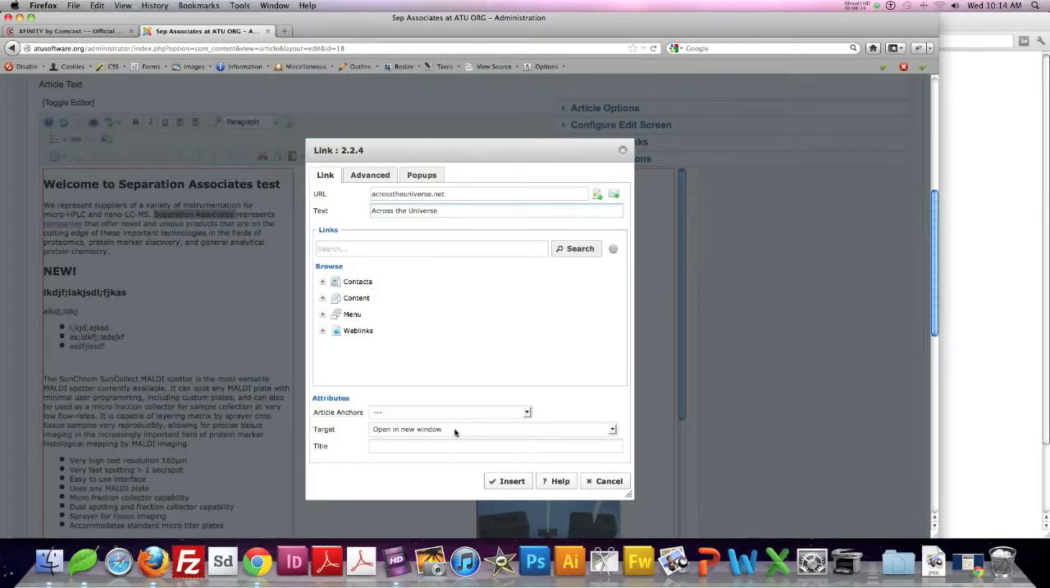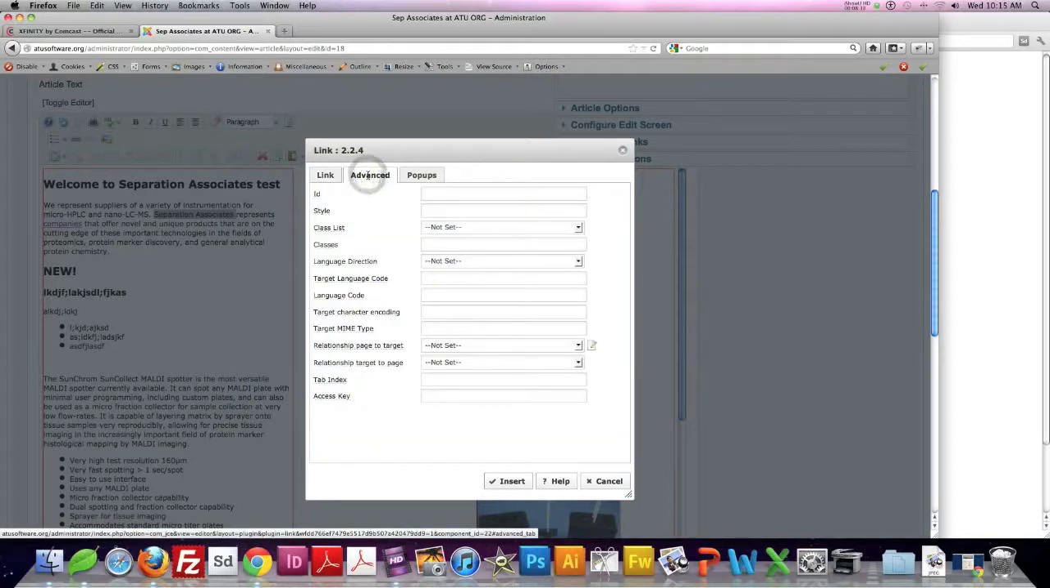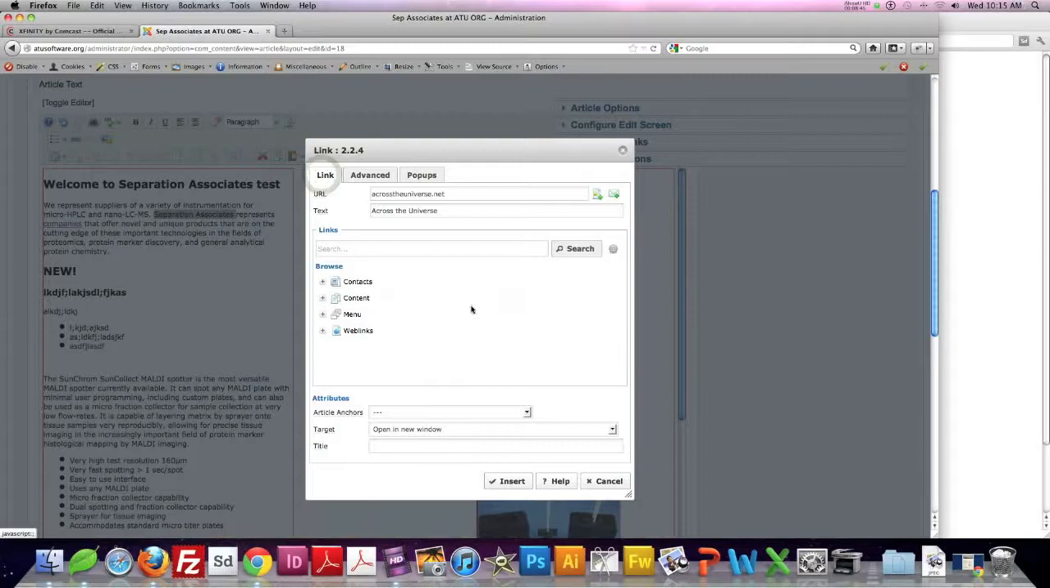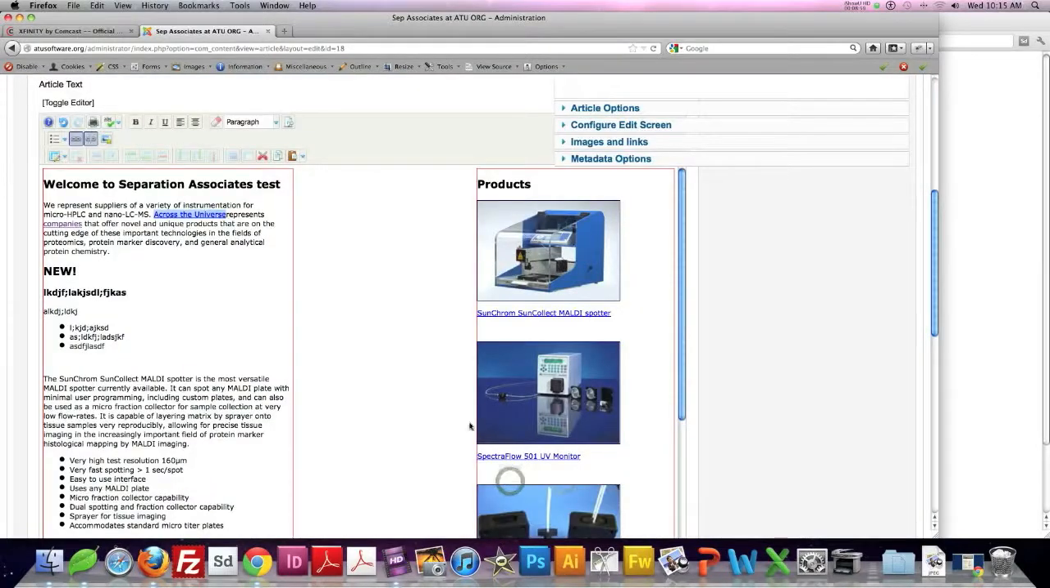All right, target, open in a new window. I think that's all you want here. Obviously, there's way more that you can do with all of this. I'm not going to even look at what pop-ups mean. But the simple link, I think that should do it. And we're going to say insert.